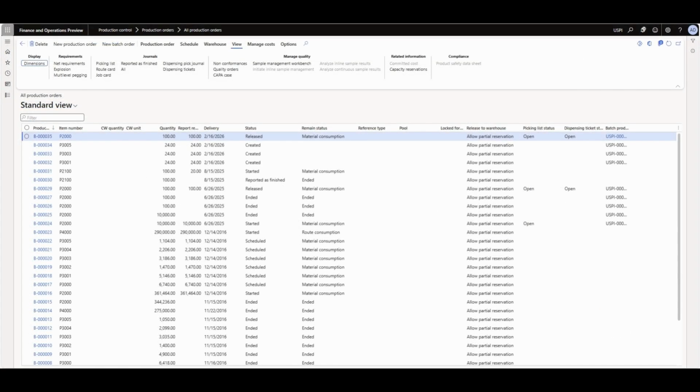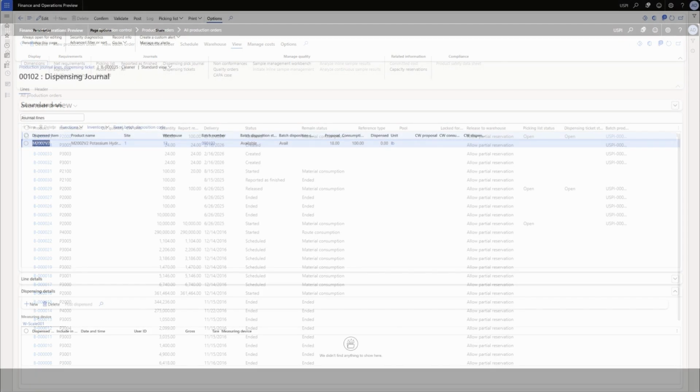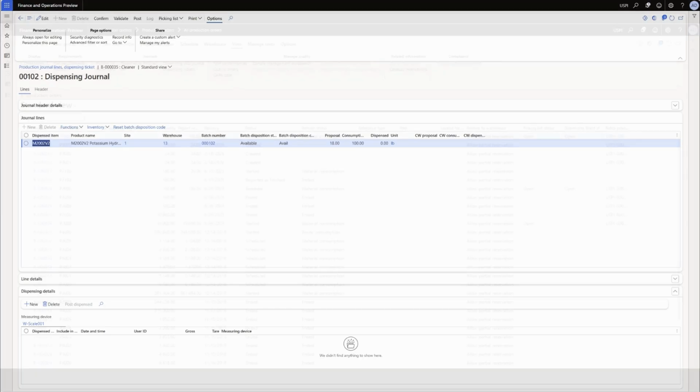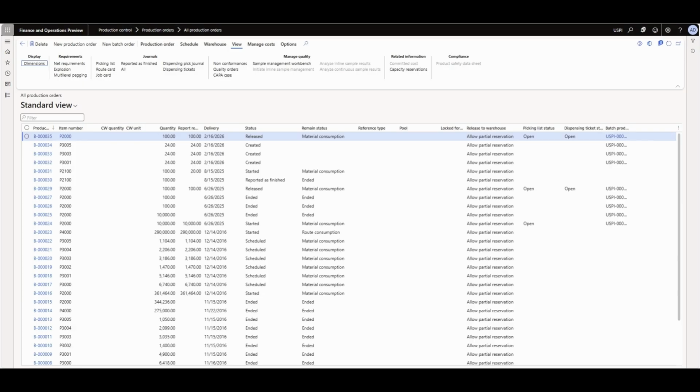The journal used to consume the dispensed material is opened from the View tab on the batch order page. In the journal used to consume the dispensed material, a supervisor can adjust the quantity to be consumed, for example, to 100 pounds. This quantity is the amount that will be registered as consumed when the material is transferred to the area where it is dispensed, such as a clean room. Workers manage the dispensing of materials on the dispensing ticket page. This page is opened from the View tab on the batch order.